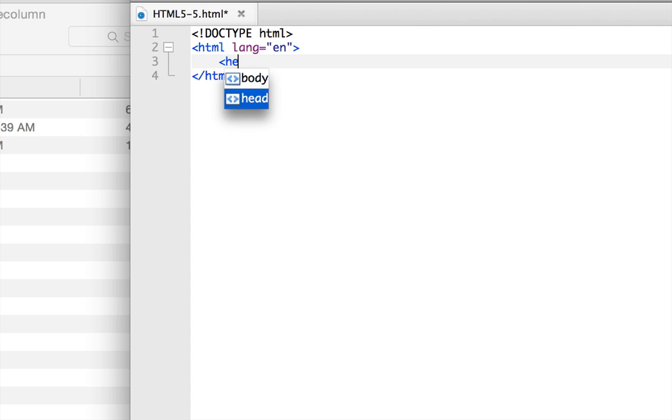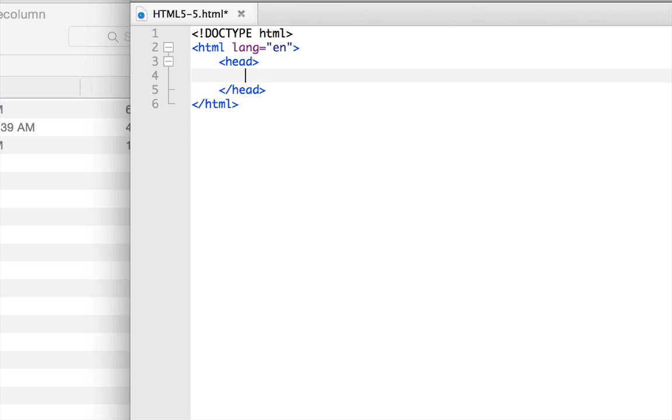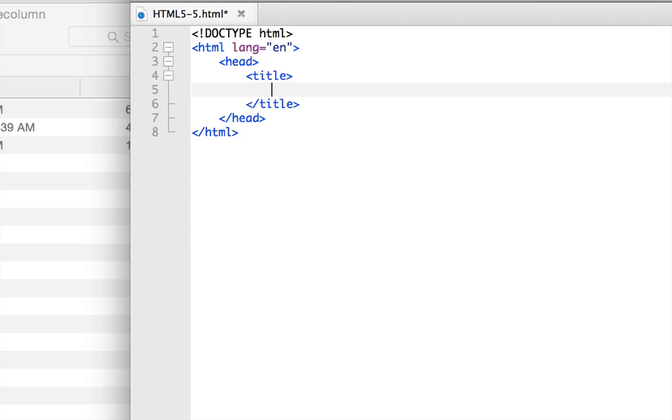So now we're going to do the head, and inside the head we're going to have, for example, the title, and here we're going to call it a 3-column layout. After the head, I'm going to put my meta tags.